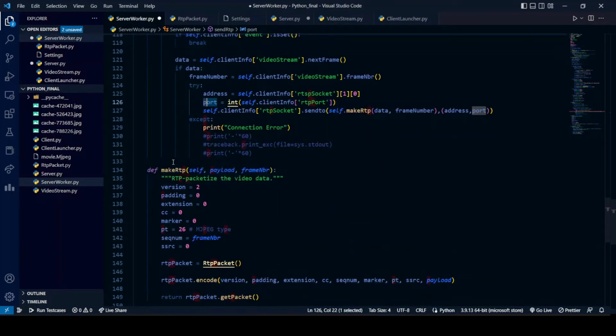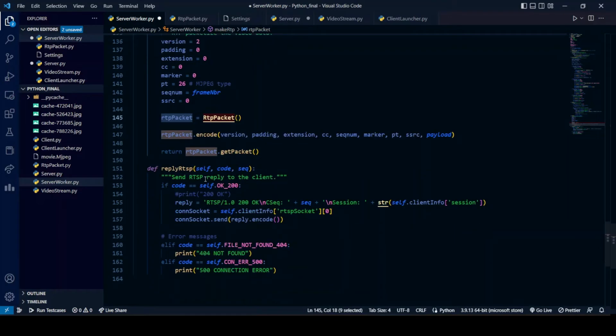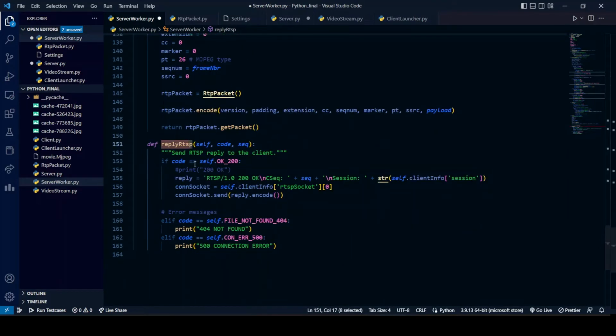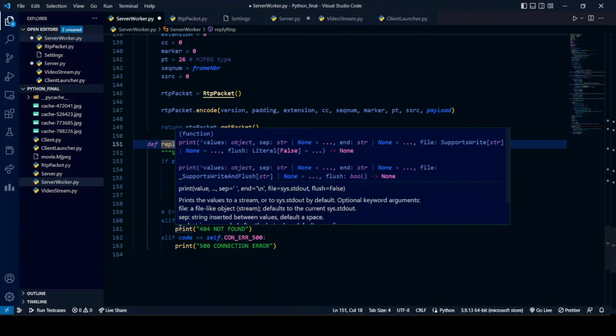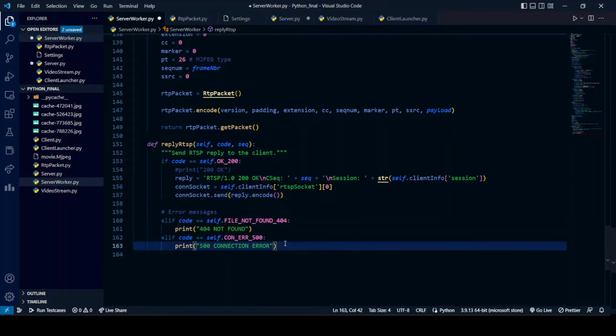Now let's look at the make RTP function. RTP packet is accepting the RTP packet.py file, and we will look at this in the later part of this video. We are also defining the reply RTSP, which will be replied if there is an error message like 404 not found, 500 connection error, and if the state is okay, it will send 200 OK.